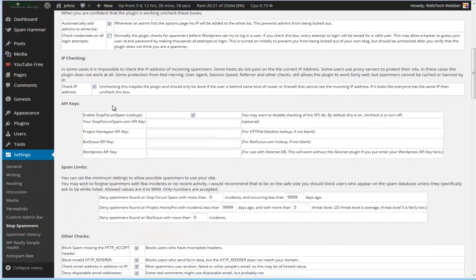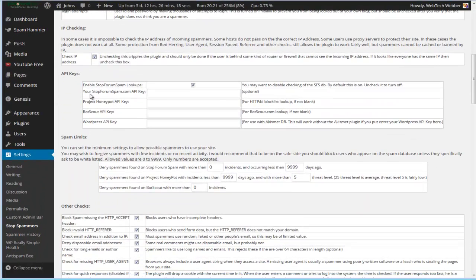API keys. You can go get API keys from the following places: Stop Forum Spam, Honeypot API key, Bot Scout API, WordPress API, all of these areas for APIs for checking against spammers. If you go and get those keys, you will greatly increase the protection that this plugin provides.